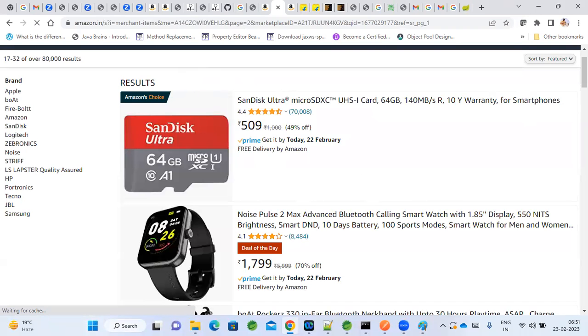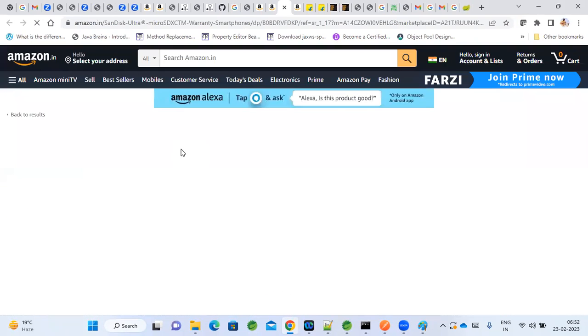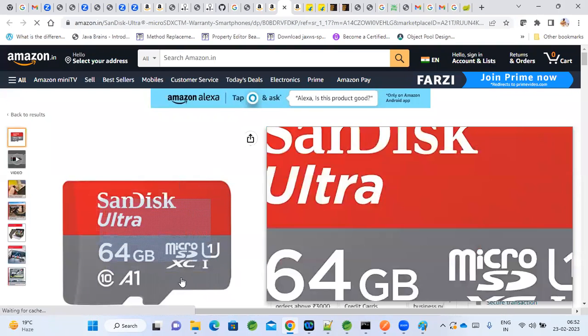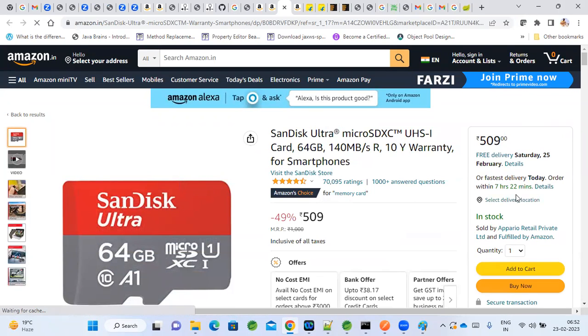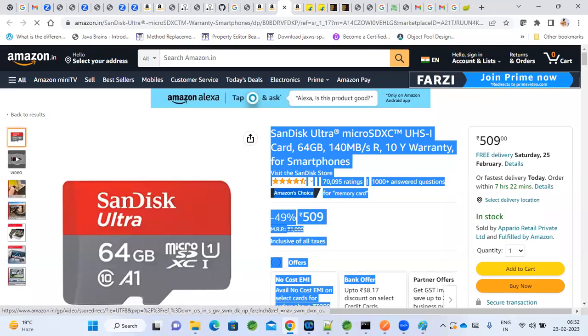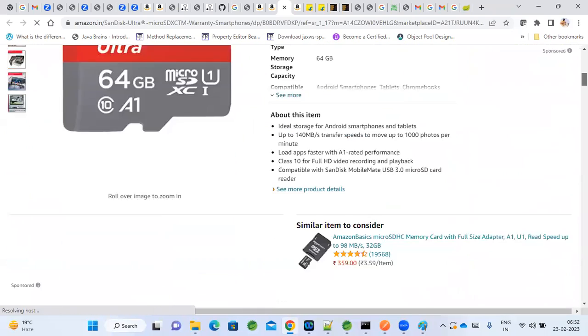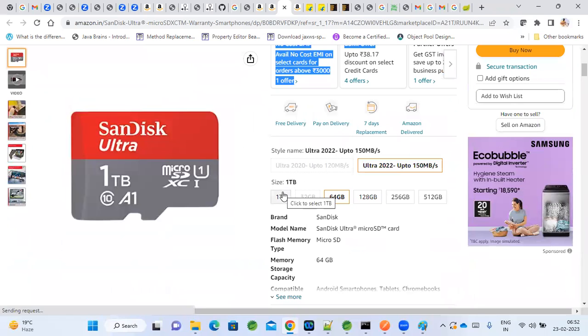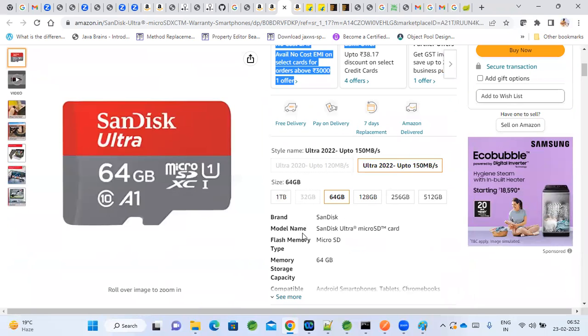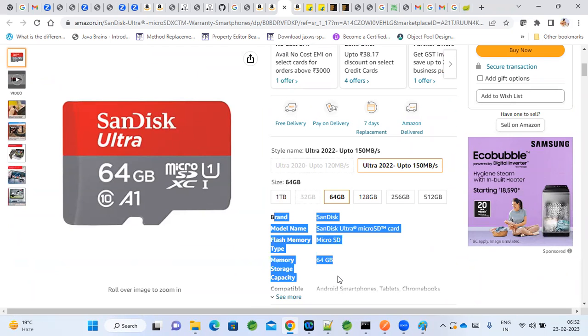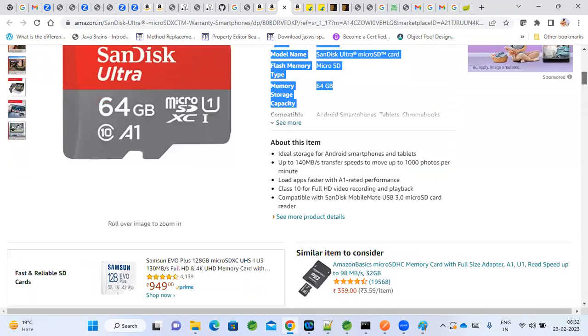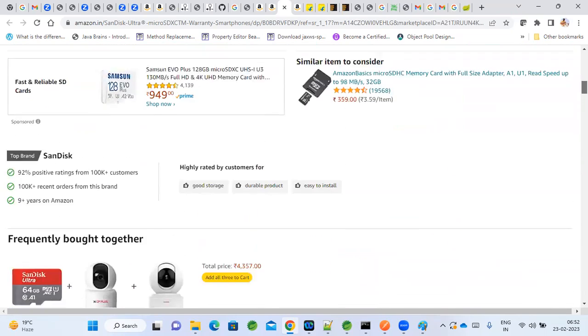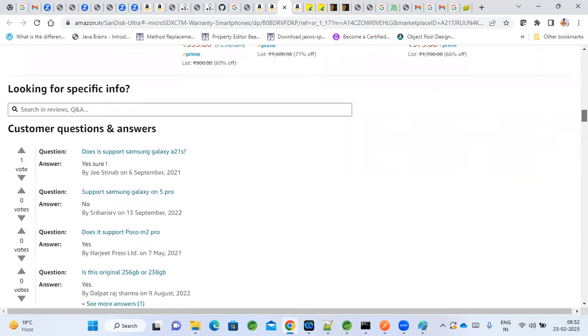Now visit Amazon. That's it. These are all the things that the seller is selling, right? So when I visit the SanDisk micro SD card, here I'll see sold by Apparel Retails Private Limited. So this complete product information, product price details, various sizes, 1 TB, GBs, brand name, model name, a lot of details about that product.